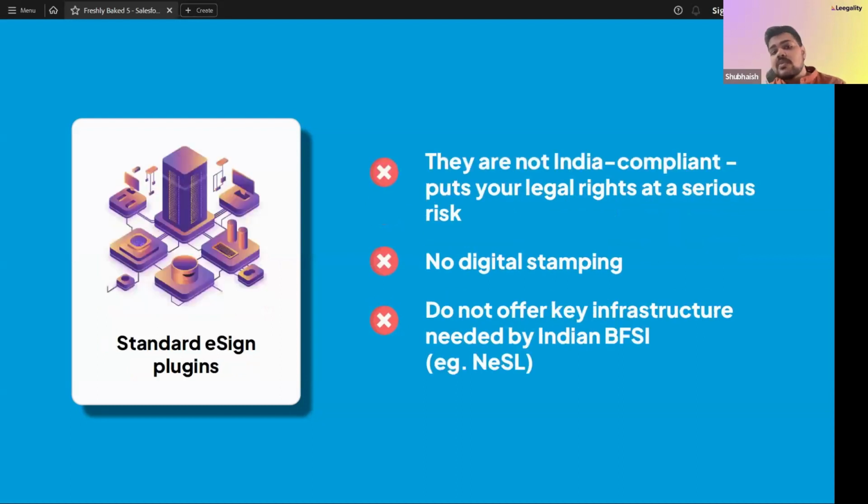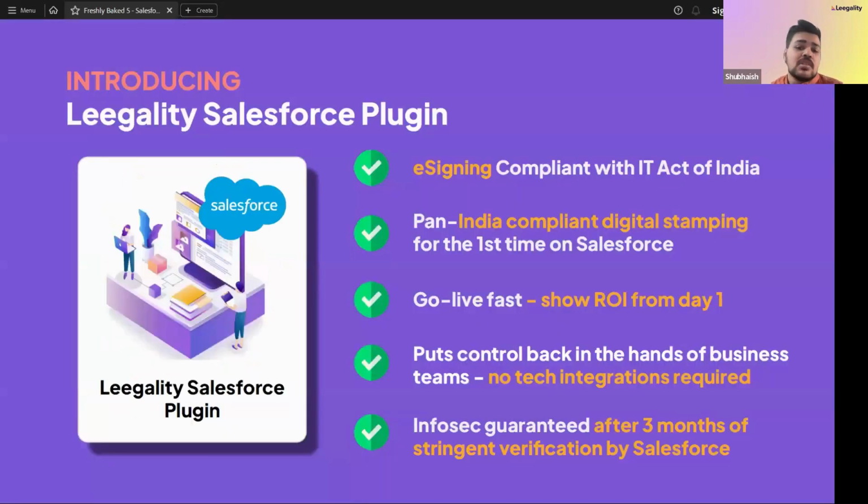And moving on to another way, which is just using a standard eSign tool plugin, most eSign tools out there are not compliant with the IT Act of India, and moreover, they don't offer digital stamping at all inside Salesforce. All in all, neither of these four ways was an ideal solution, and that's why we're launching the Leegality plugin for Salesforce. It's a plug and play solution that you can install and go live with digital paperwork in no time at all.